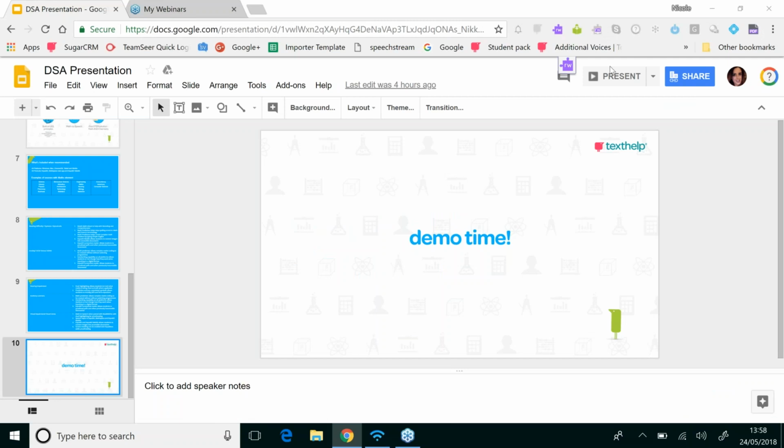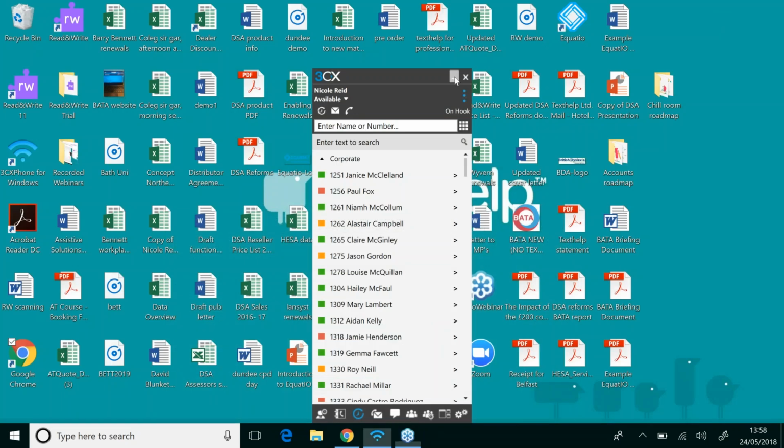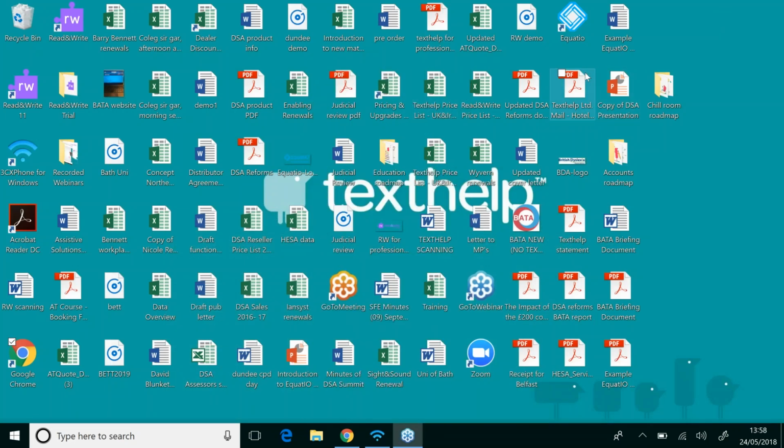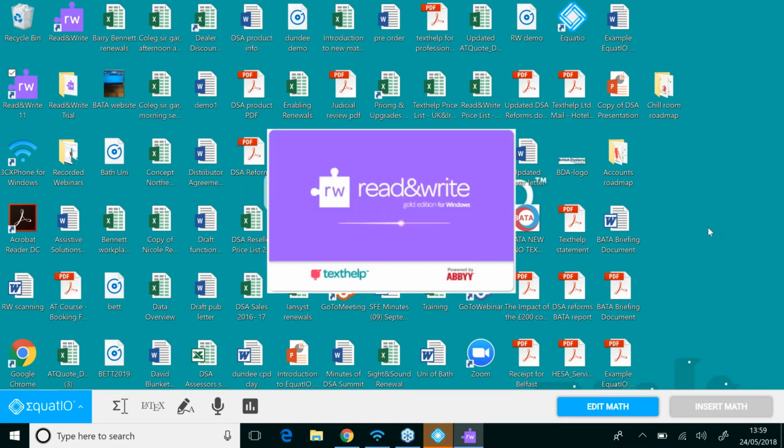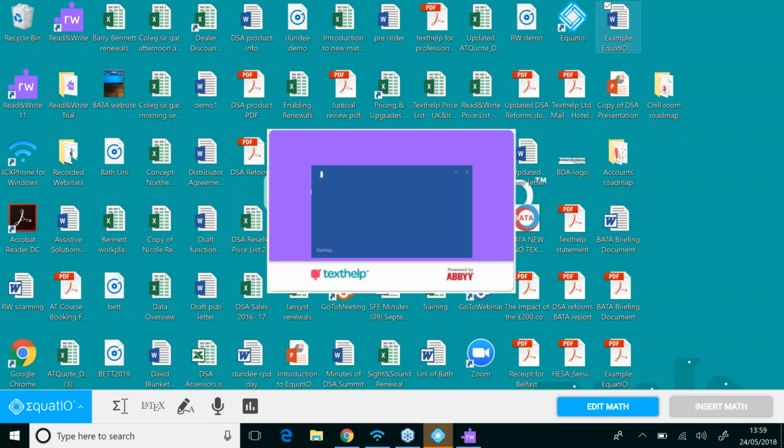So I'm going to skip on to the little demo here. I know some of you have seen it before, but hopefully it has come on quite a bit since you would have last seen it, especially with the new screenshot reader mobile app. So I'm going to click into EquatIO here, and it's just sitting on my messy desktop, and I am then going to open Read and Write as well. So you'll see EquatIO just docks along the bottom there, and then Read and Write will dock up at the top so that you can use both in conjunction with each other.